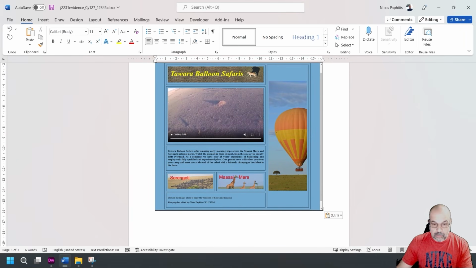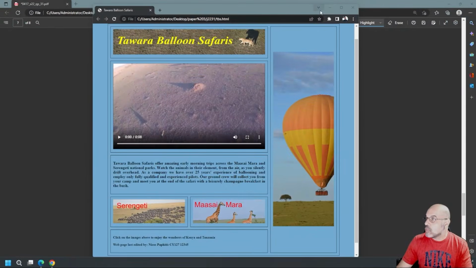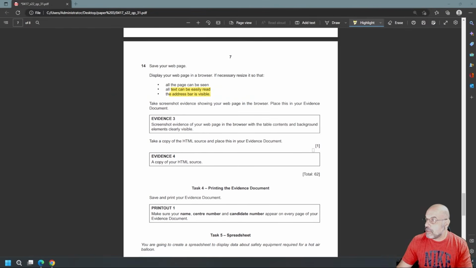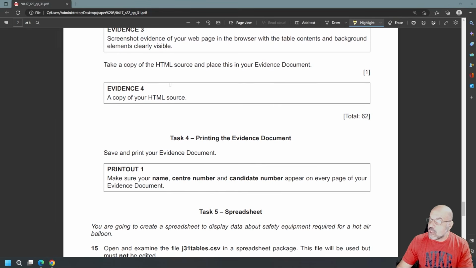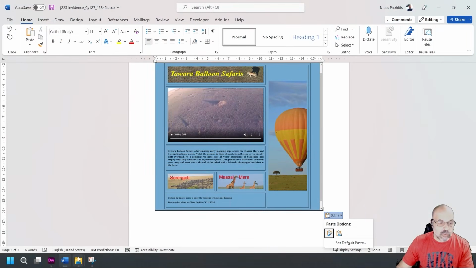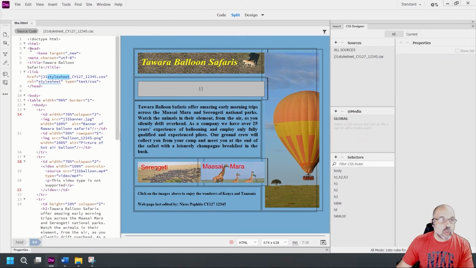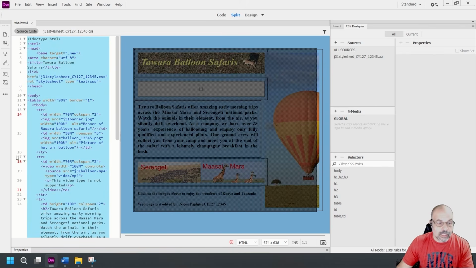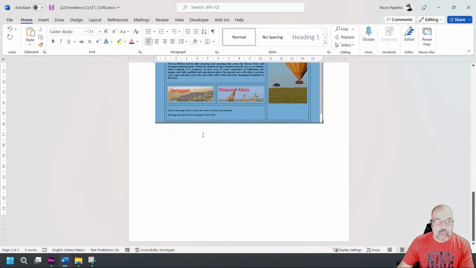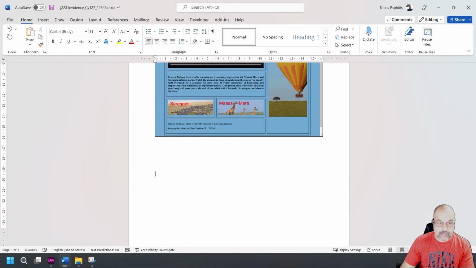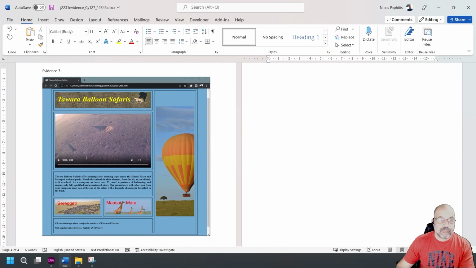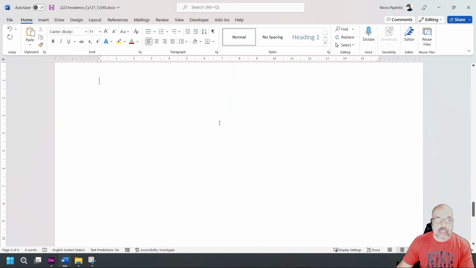So now I can go back to this window. Let's see the question paper. So I've done it. Then take a copy of the HTML source and place this in your evidence document, a copy of your HTML source code. So let's go back. I'm going to go to Dreamweaver and I want a copy of this source code. So I'm going to click here, Control A, Control C, open my document, go to the next page. I'm going to show you a little trick here. Remember, be nice to your examiners and they should be nicer to you.